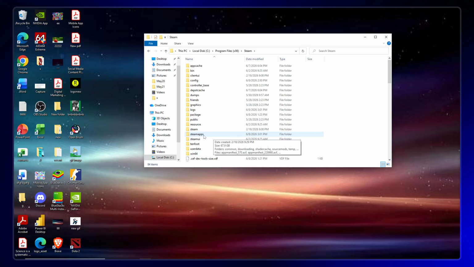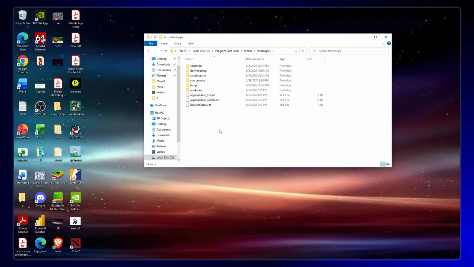Now double-click on Steam Apps. This particular folder is crucial because it contains all the actual game files for every Steam game you've installed. Think of it as your personal game library stored right on your hard drive. After that, double-click on Common. This subfolder is where each individual game has its own dedicated folder with all the necessary files to run. It's organized to keep each game separate and easy to manage.